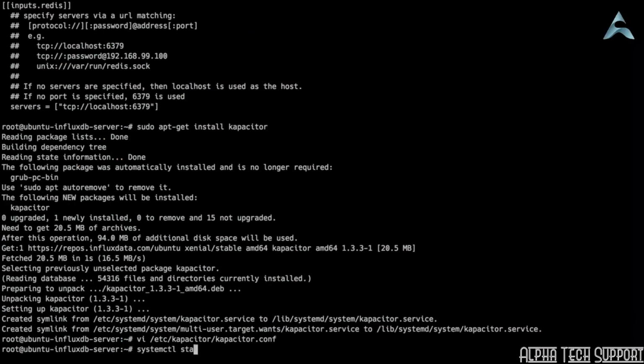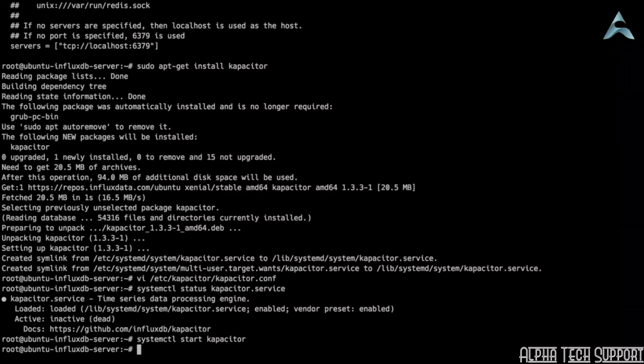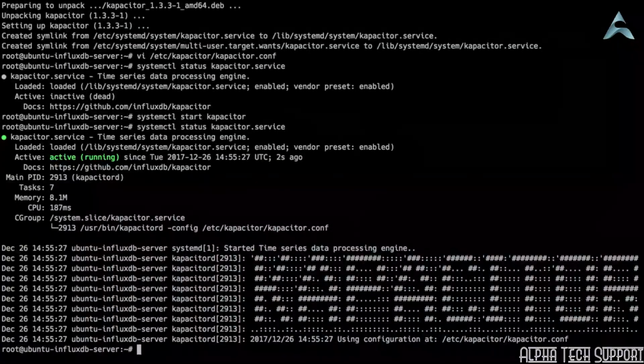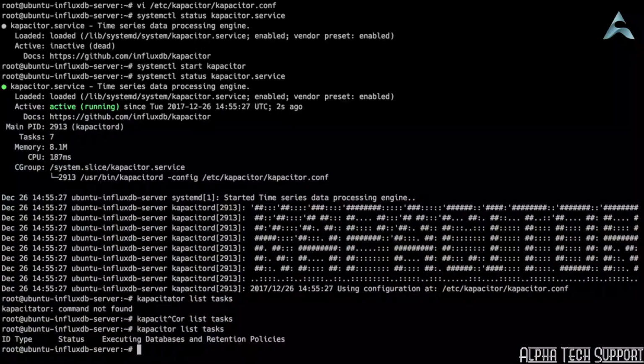So we're going to see systemctl status kapacitor. So it's loaded, it's enabled, but it's inactive, so it's not running. So we're going to have to start it. So systemctl start kapacitor. See if it's running again, and it's running, great. They even have put some nice ASCII art into it, like the Kapacitor logo. Kapacitor list tasks. You see there are no tasks running.